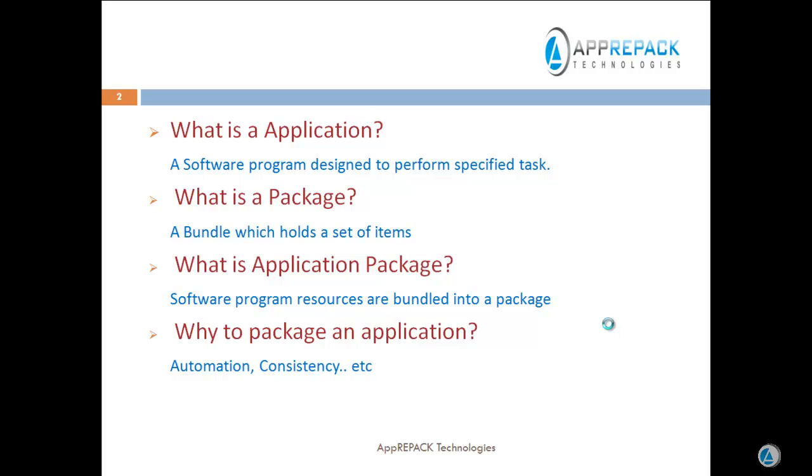And what is a package? Package is nothing but a bundle of set of items. What is an application package? An application contains files, folders, registries, shortcuts as resources. All these need to be bundled into a single package, and we refer to it as application package or a software package.